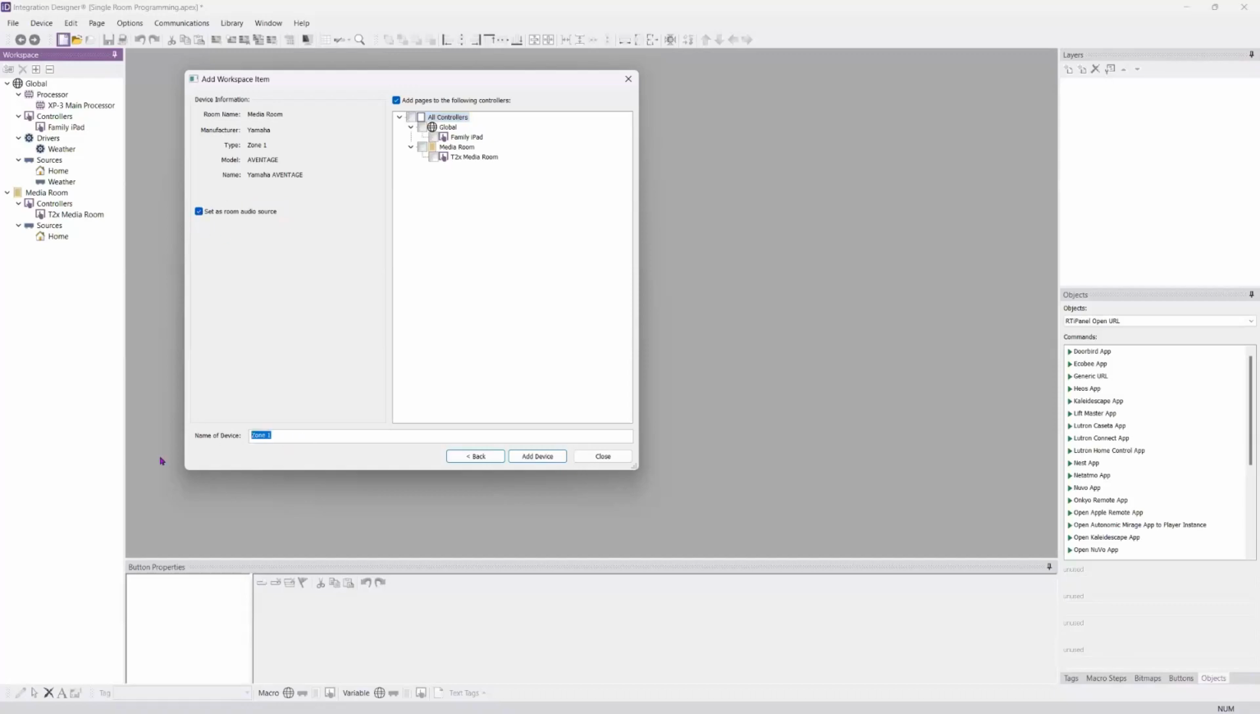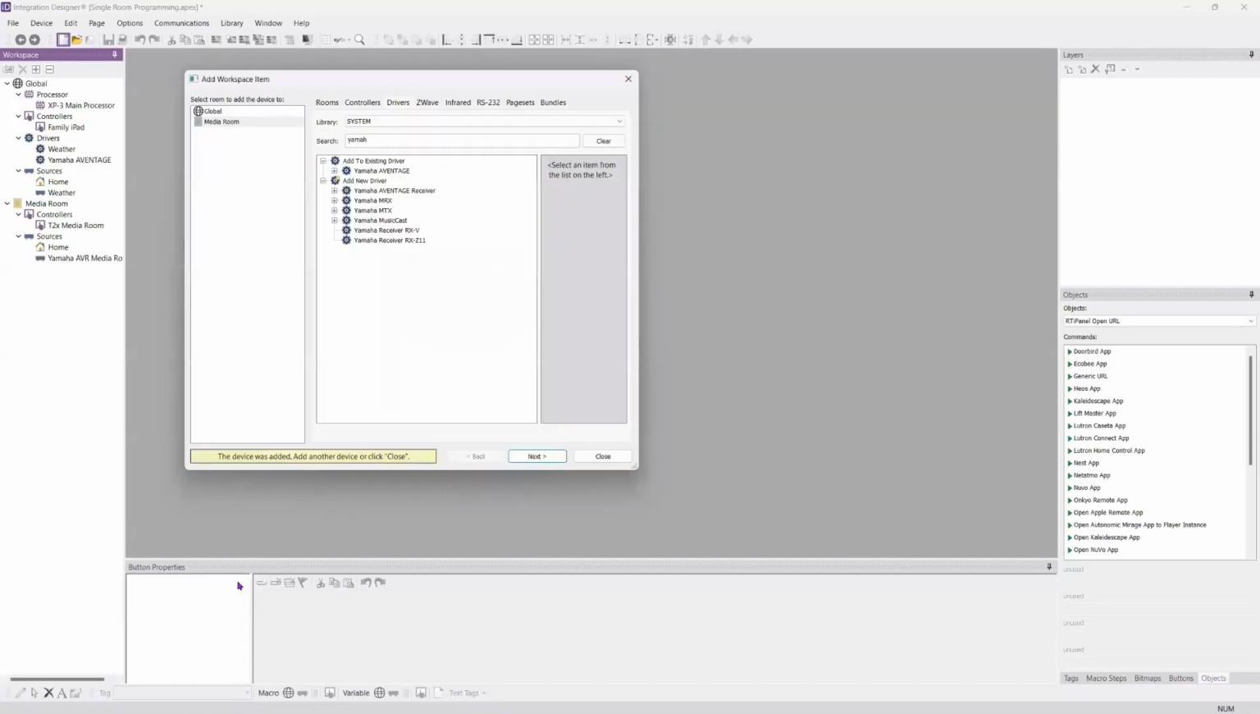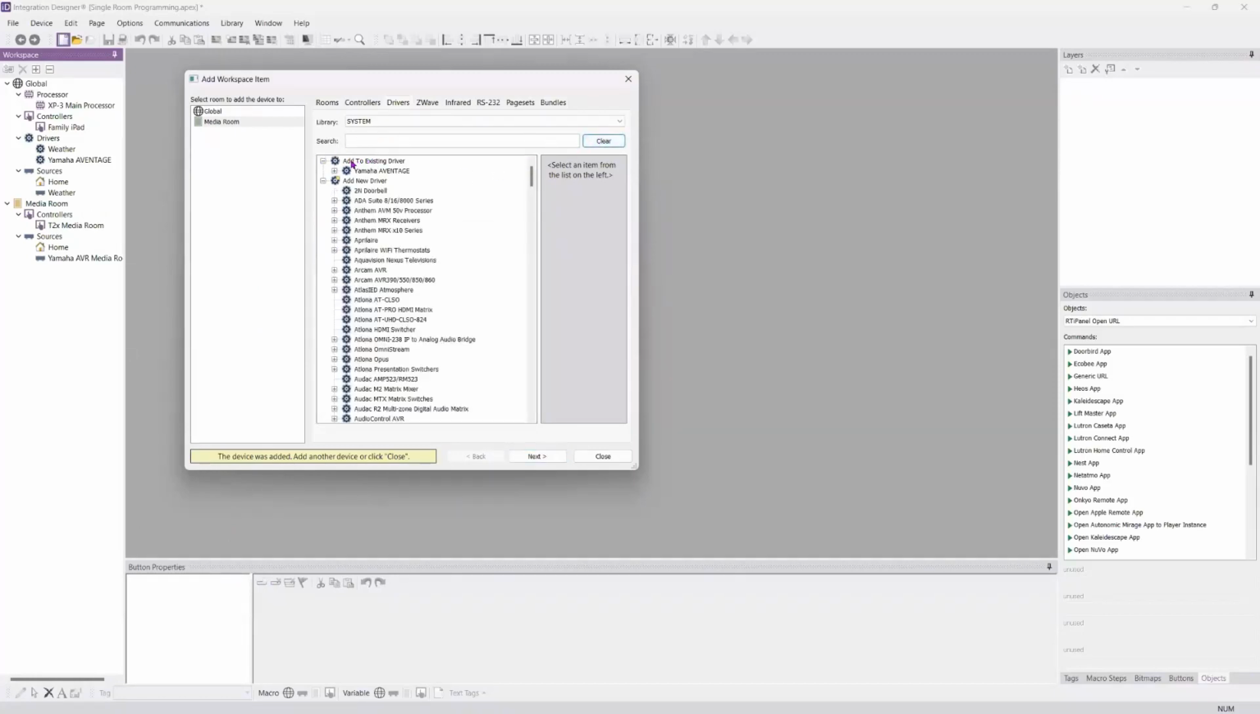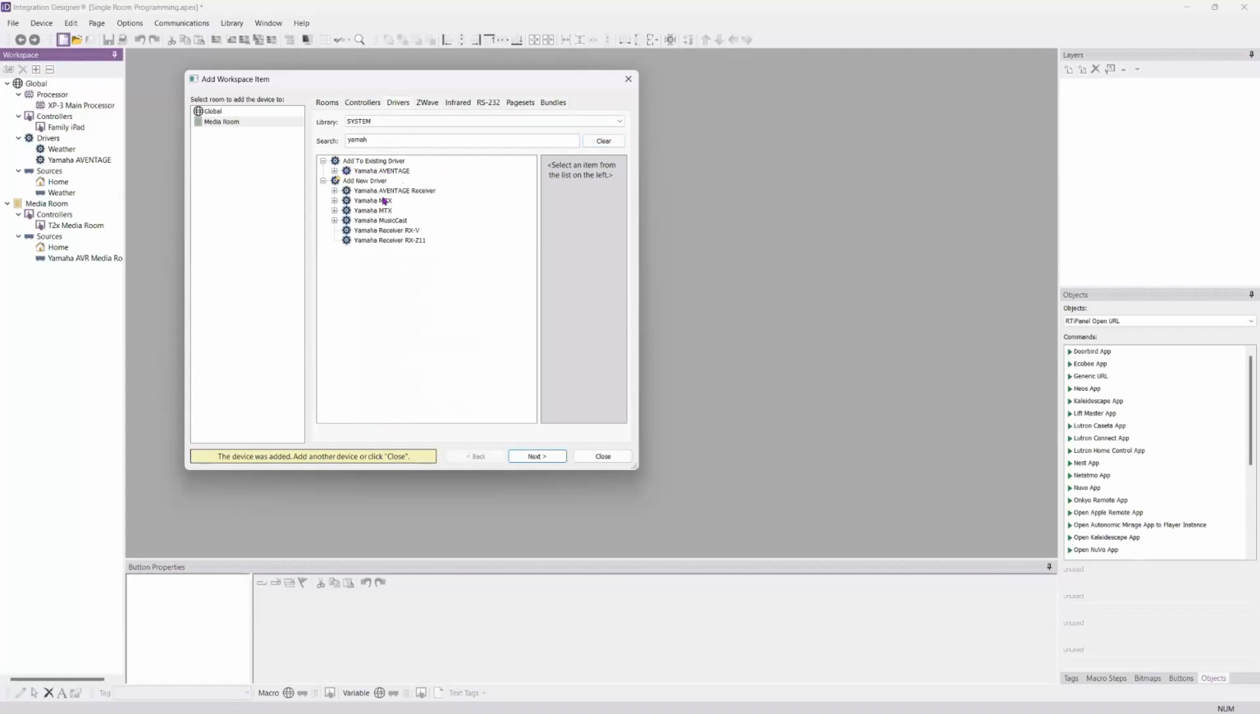And then the naming of the device, I wouldn't keep it as zone 1. I might name it Yamaha AVR, and this is media. It's a little long-winded, but that's all right. And I'll add the device in. As soon as I do so, you'll see that under, if I were to clear this real quick, under my drivers, I now have add to existing driver, and there's my Yamaha Aventage. If I typed in Yamaha, it's still there too.